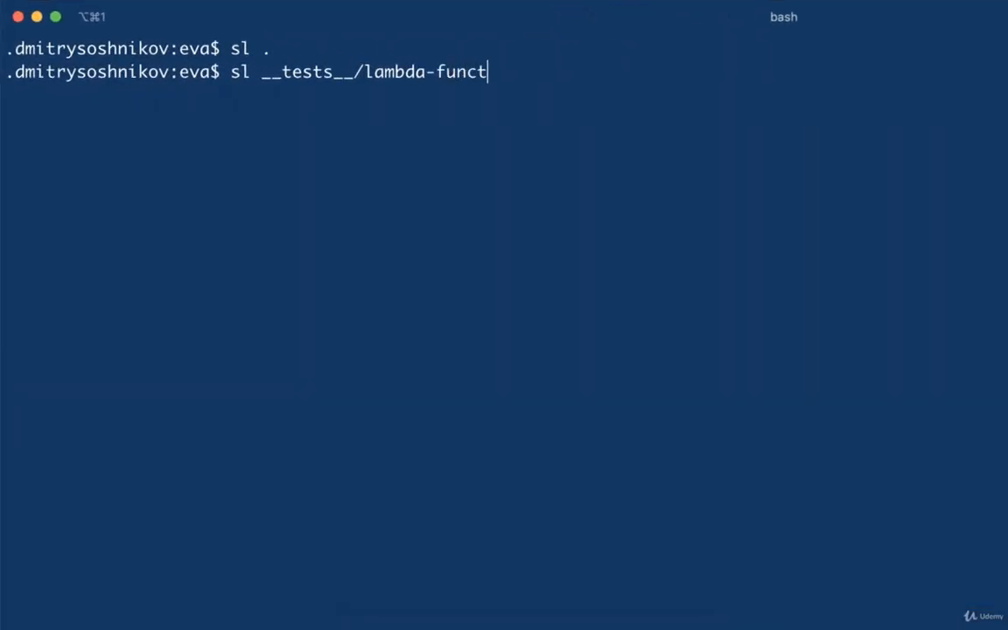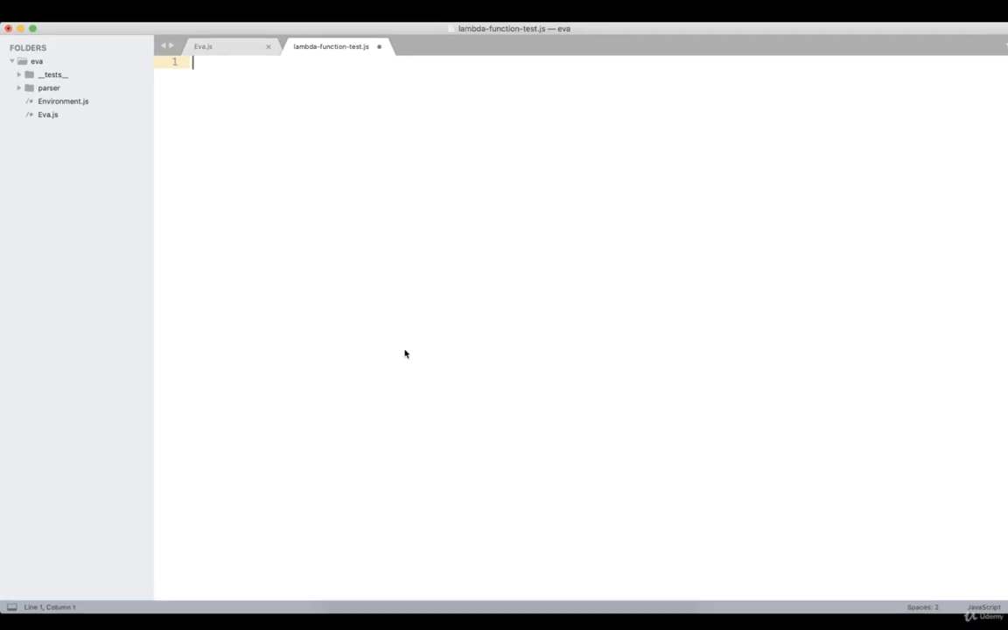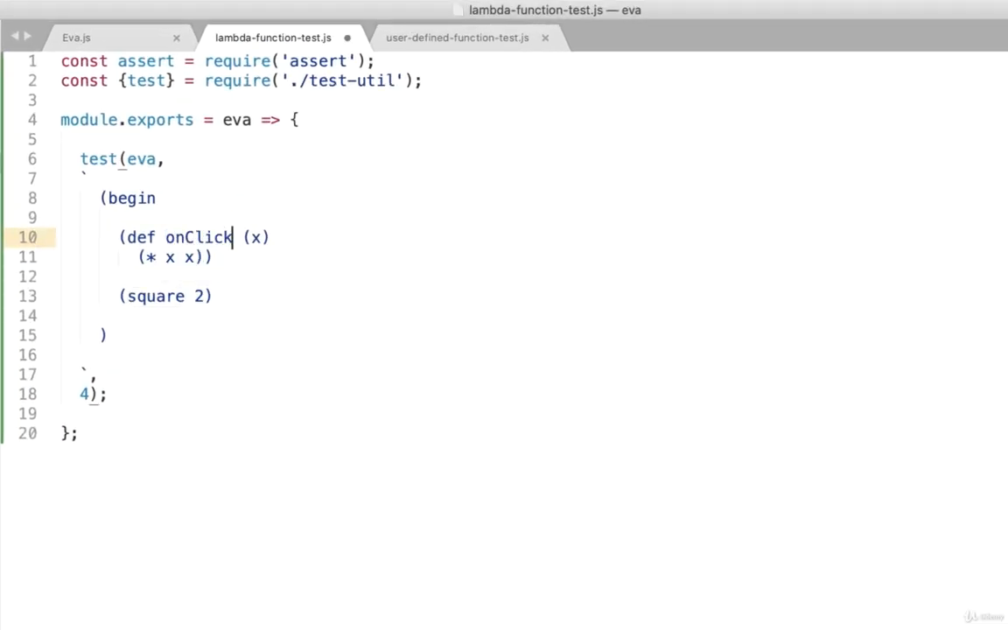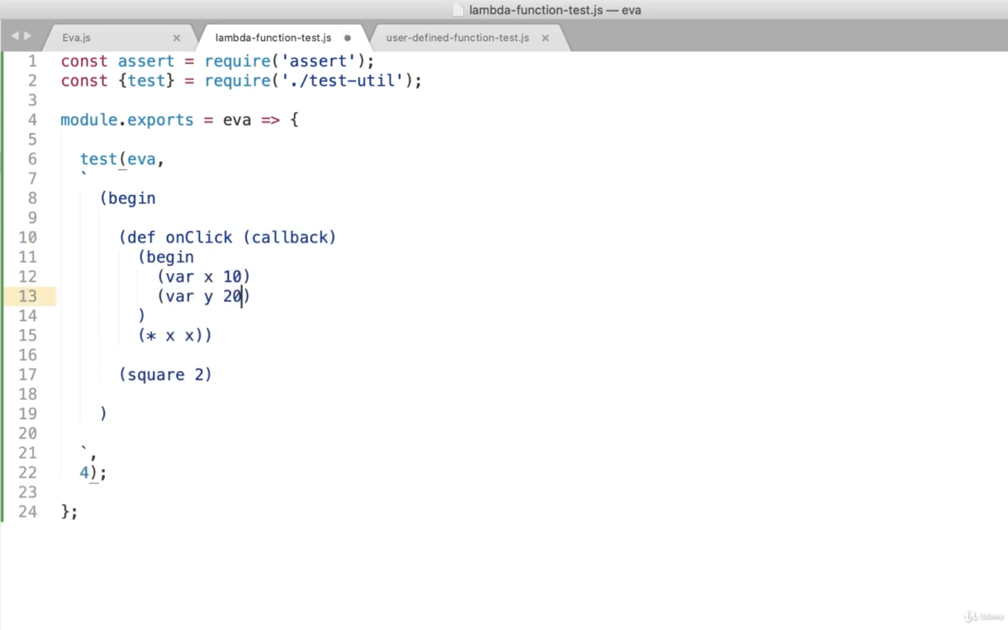And let's just start writing directly from the test. I'm writing the lambda function test.js. And let's write the following expression. Let's define the function onClick, which is the event handler in UI programming for different components, and which accepts the callback function, right, as the parameter. As the body of the function, let's do just simple expressions, variable x, y, and the result of the onClick function is the result of calling callback function.